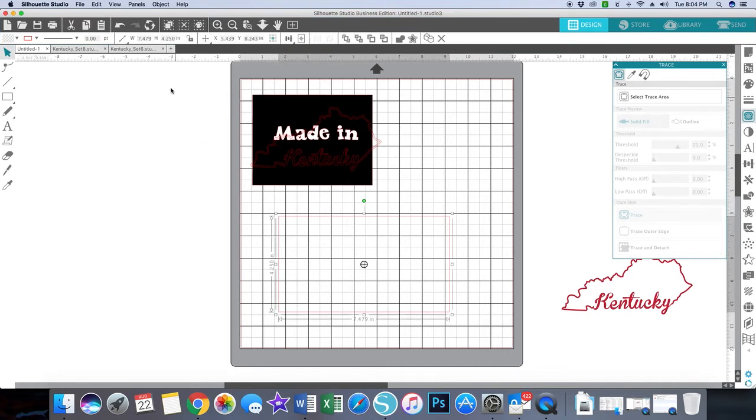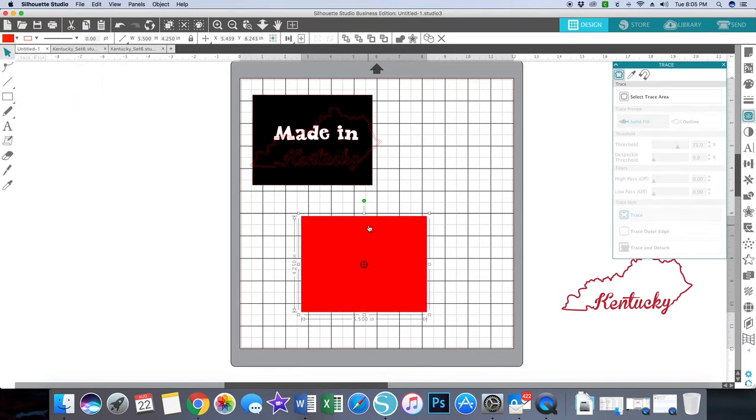I just hit, let's see, how many times am I going to do this? Okay, once I put 5.5 in, I'm going to hit enter, and then I'm going to lock the ratio into place. So when I take this background, I'm going to color fill it with red, because that is what my mat is going to be.